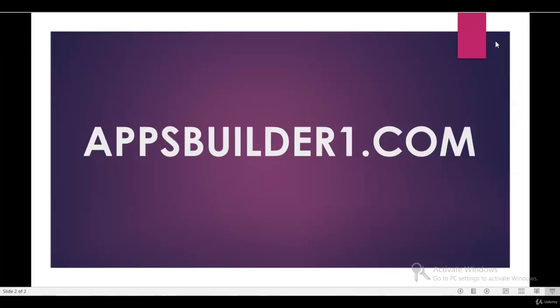Once more, the right platform that you should go to in this course is appsbuilder1.com instead of app3030.com.